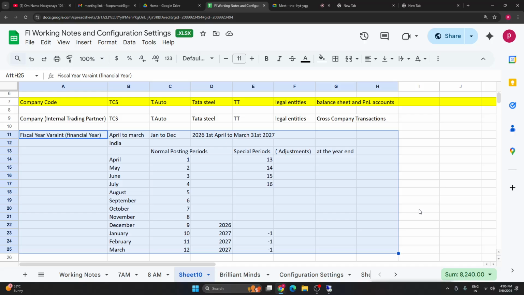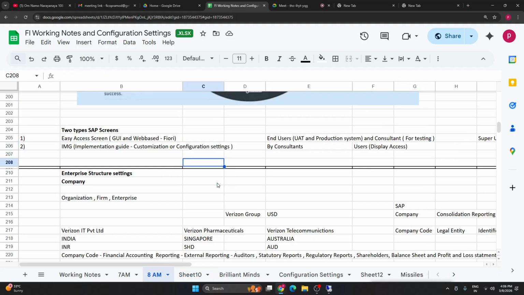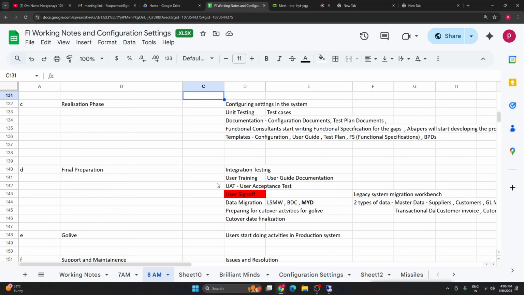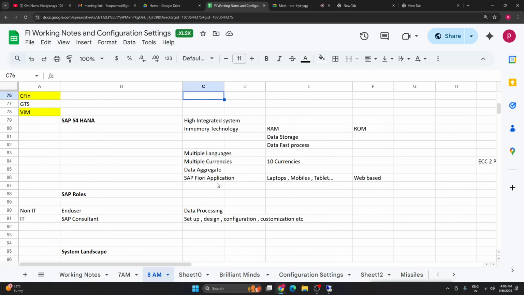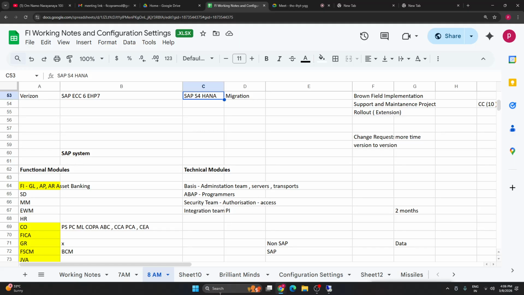Users will have very few transactions, only for the specific area they belong to. Other than that, they will not have access. So access restriction is not in our hands, it goes to the security team. If you look at our page, I already mentioned the role and responsibility between two modules. Even for us, they will be providing authorization access initially.